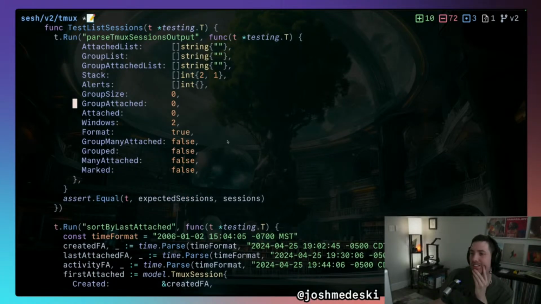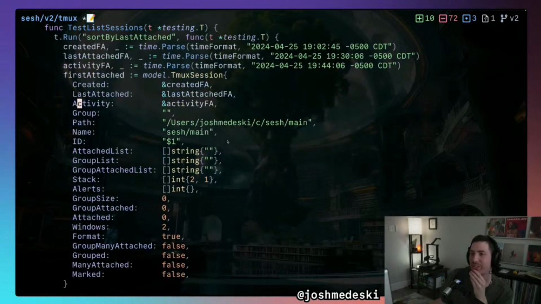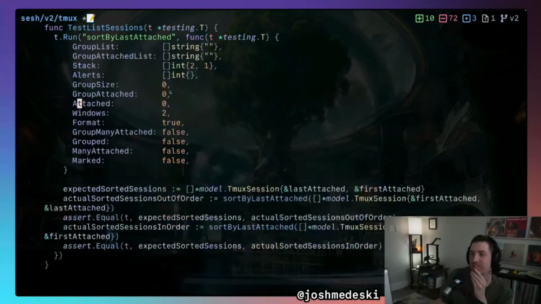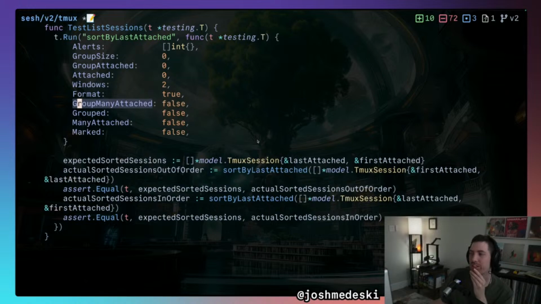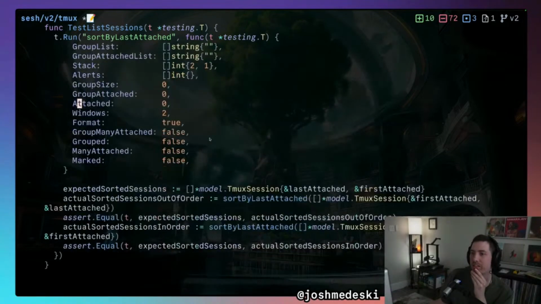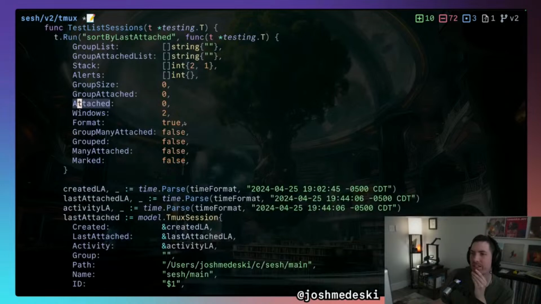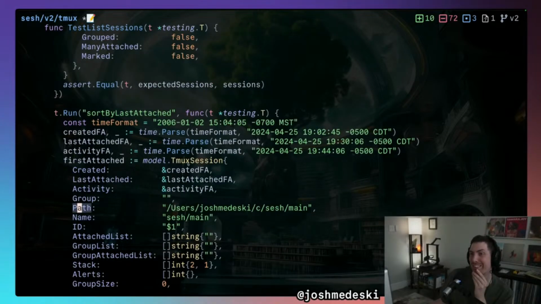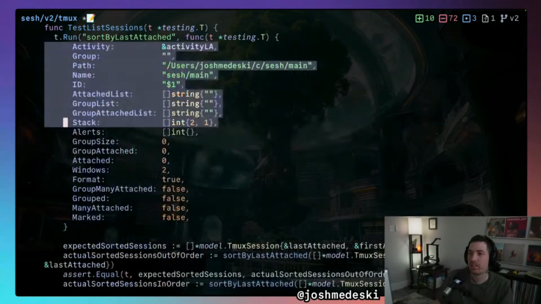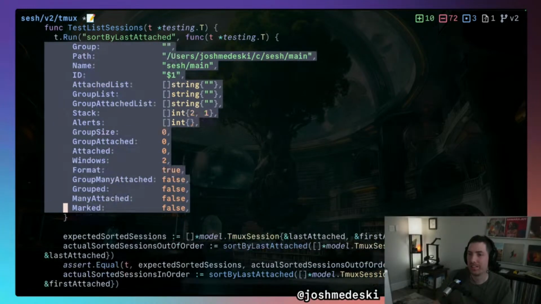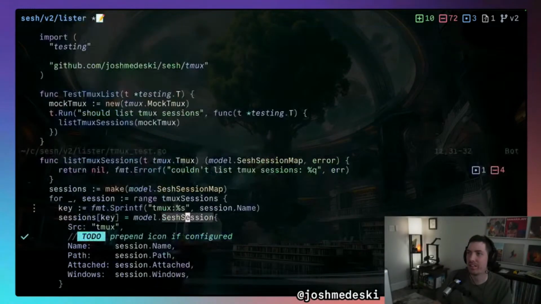There's a lot here. So the question is, we expected the order, right? What was this test for? Sort by last attached, right? So the first attached is there, and then the second attached is there, yeah. So I basically want to create something like this. I'm not a big fan of copying and pasting, but like, that's what we need.